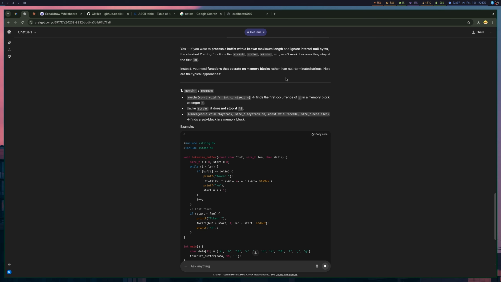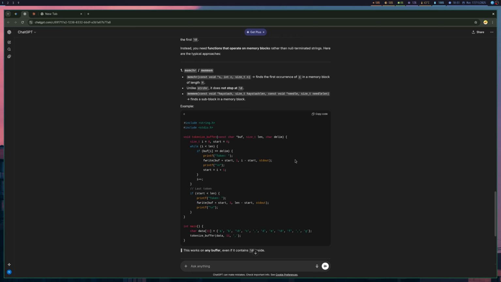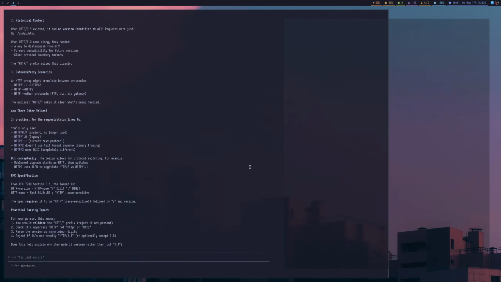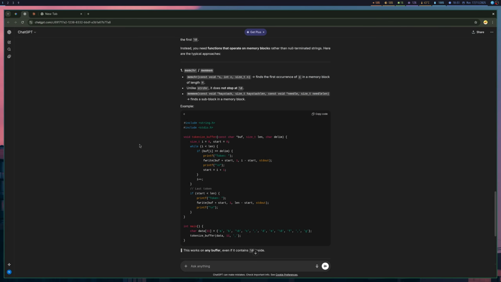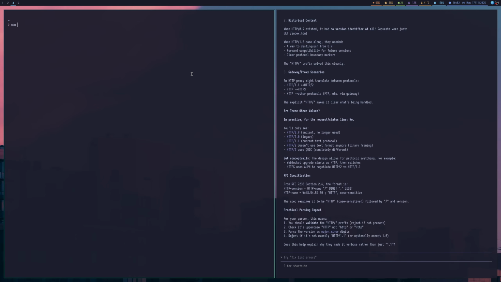Functions that operate on memory blocks. Oh, interesting. So you have memchr and memmem, which finds a subblock in a memory block. Haystack length. This one works on a single character. I think we only need a single character in our case.